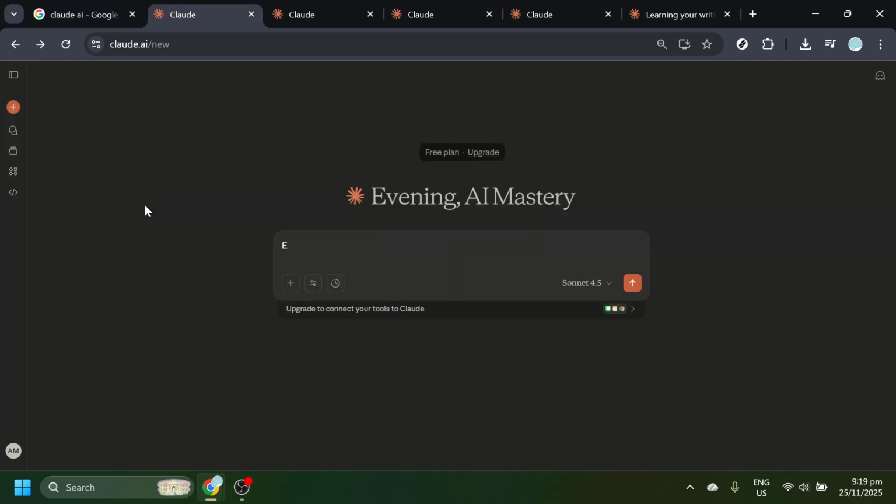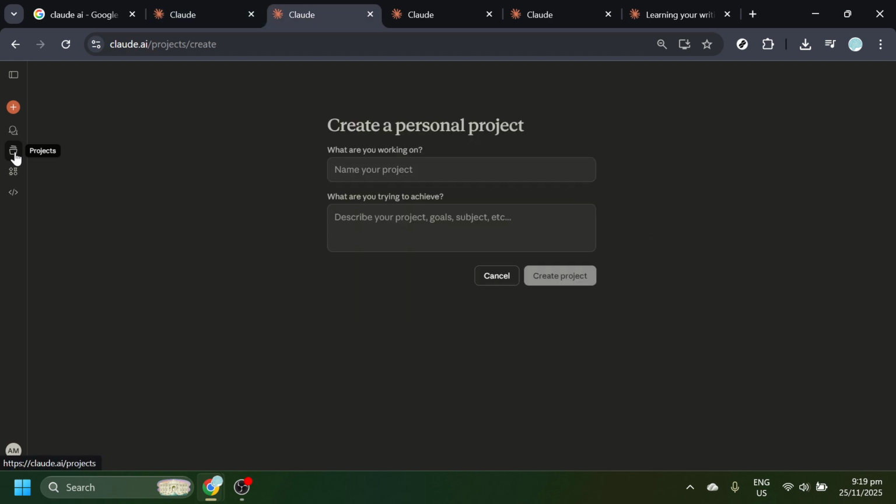Once you're in, look for the Projects area. Projects let you set reusable instructions so Claude can consistently follow your style across different chats. Create a new project. Give it a clear, memorable name. For example, Persona Style Trainer works well because it reminds you what the setup is for.